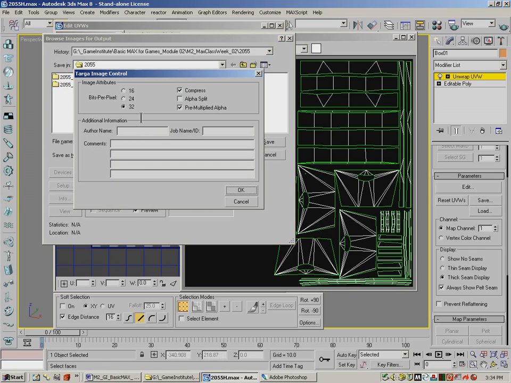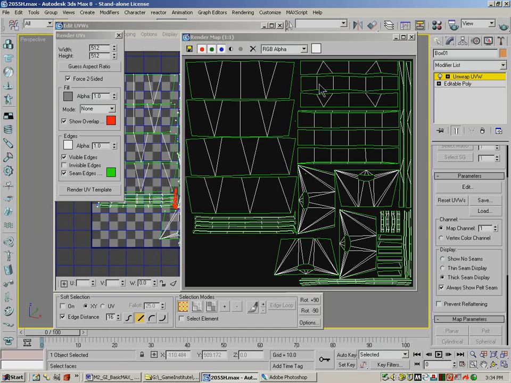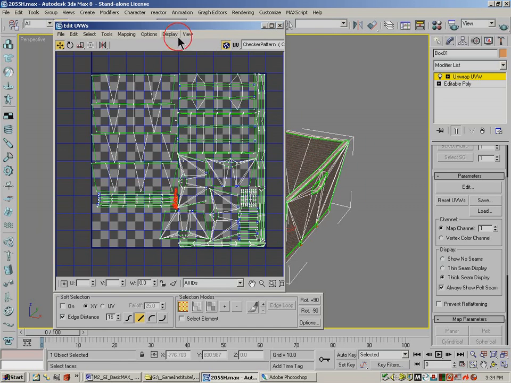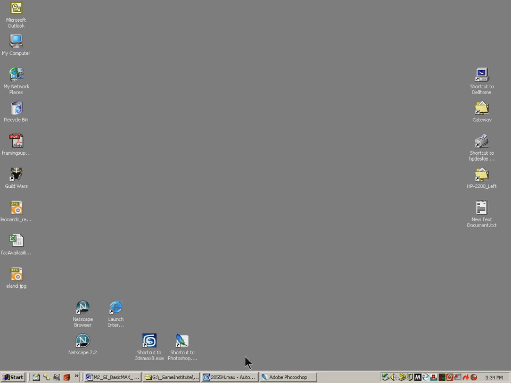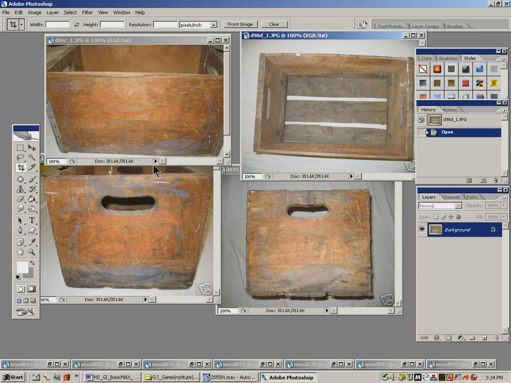So we'll hit save. This is going to come up. I don't need 32-bit. If you want 32-bit, it'll save a mask of all these little lines here. So if that's what you want, you can do that. Yeah, I just want 24-bit. And now it's saved. We can close this down. And I'm going to minimize Max. You could close Max at that point. Make sure it's saved. And then back over to Photoshop.